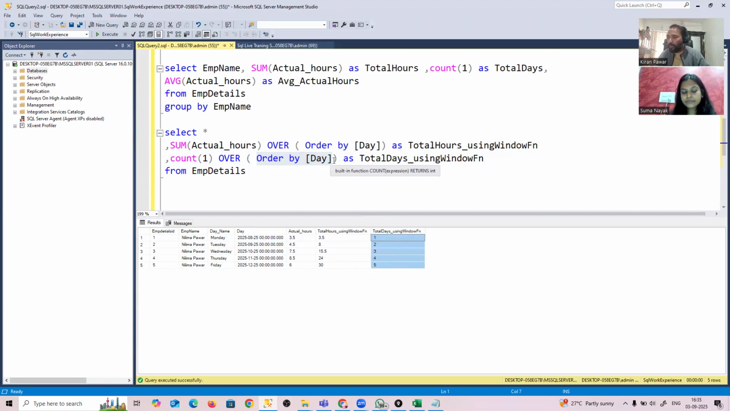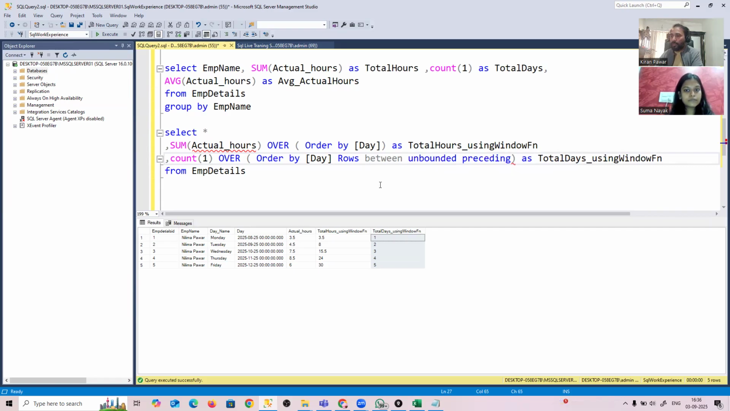So if you know the rows between, okay, there is rows between, how it works. I don't want to get into more details in order to not get confused. But how it works by default, it's a rows between unbounded preceding and unbounded. It's working with unbounded preceding and current row. Okay, so how is it working?